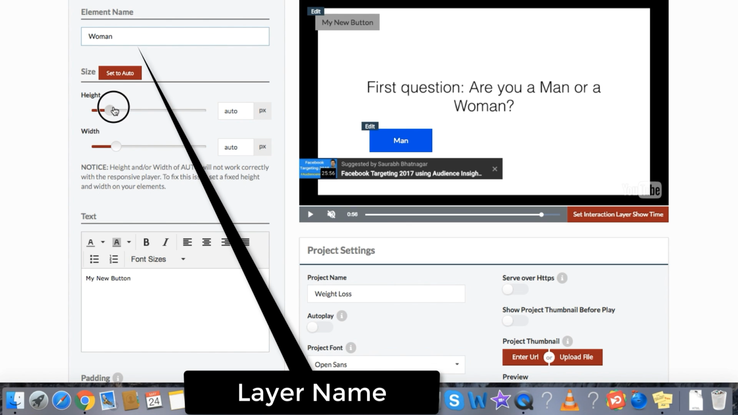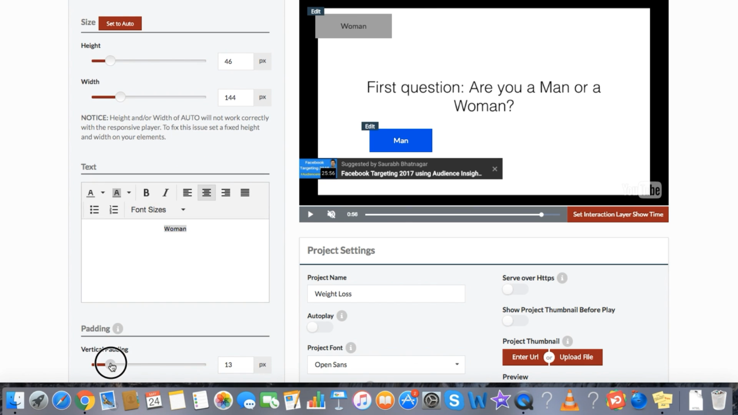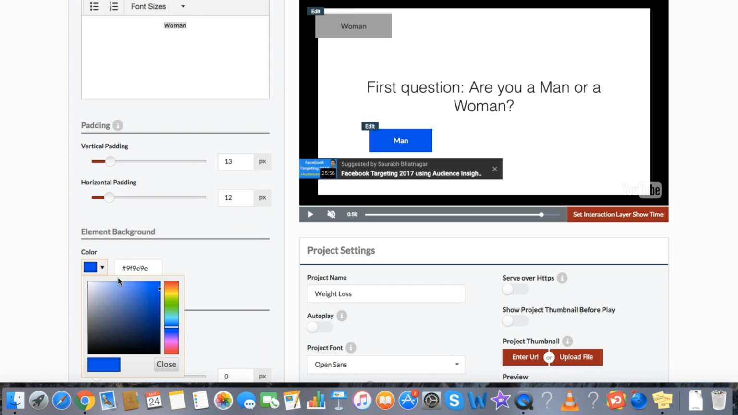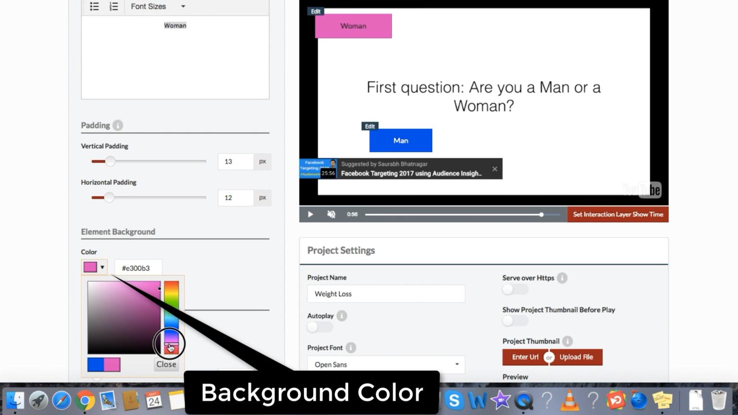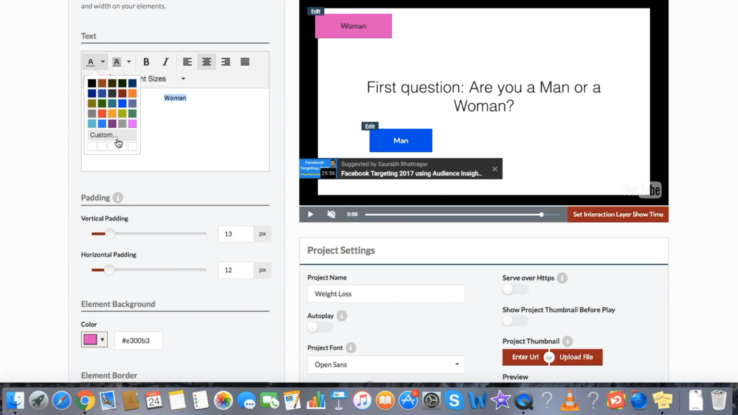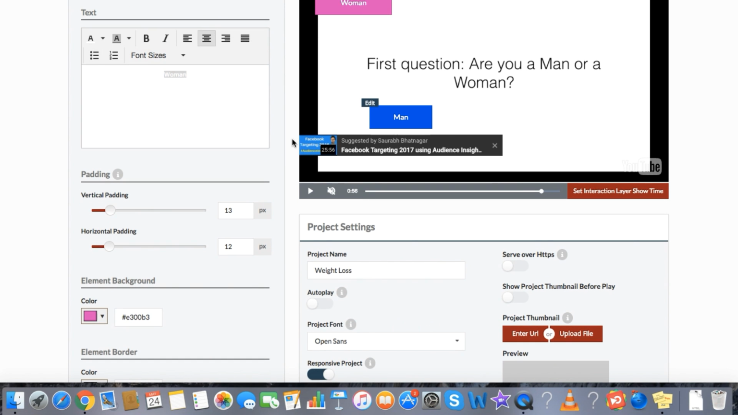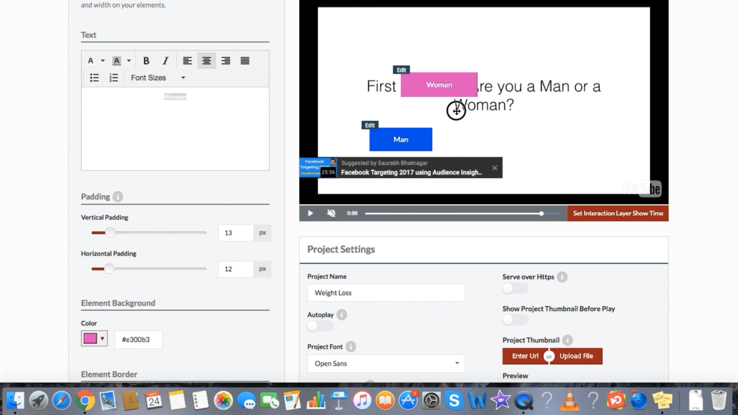Alright, so let me just increase this size a bit and also this size, and let us make it woman. Okay, this looks perfect. Let me give it a color which would be somewhat pinkish this time. Alright, and let's select the color of this woman. So let's make it once again white. Okay, this is good. And let me just copy the layer from here and let me just put it over here. Alright, so we have a layer over here.